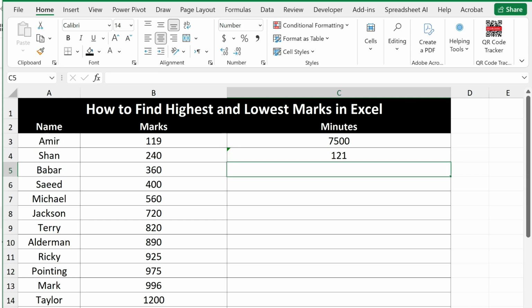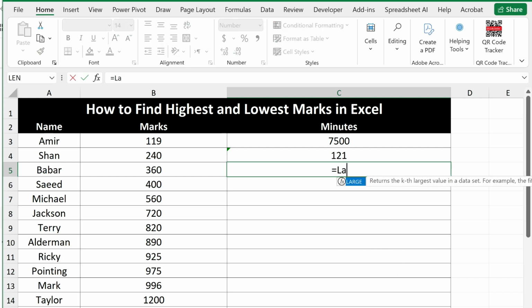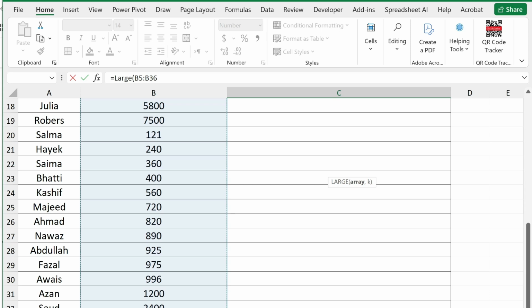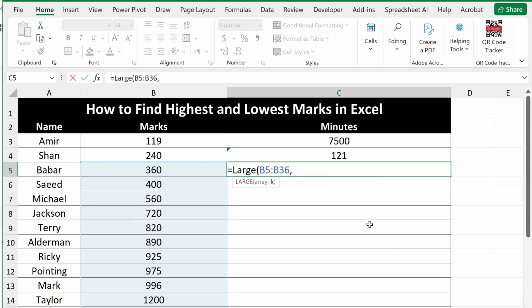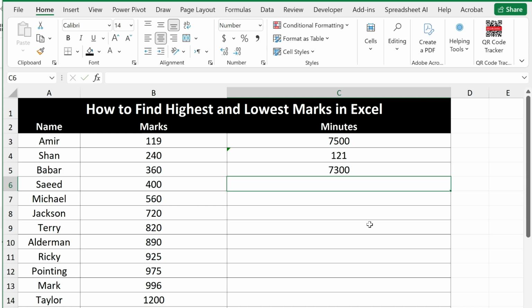Moreover, if you want to find the second or the third highest marks, you can use the LARGE function. For this, you need to put the equal sign and type LARGE, open the bracket, select the cells and data range, put the comma, space and type 2, the second highest marks, close the bracket, hit enter, and here it is, 7300 is the second highest marks in that data.